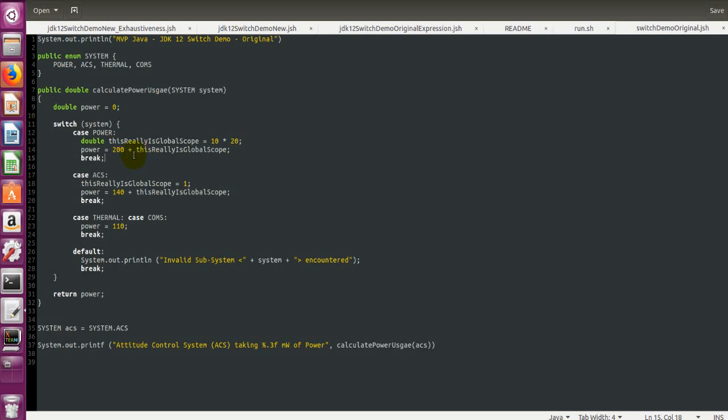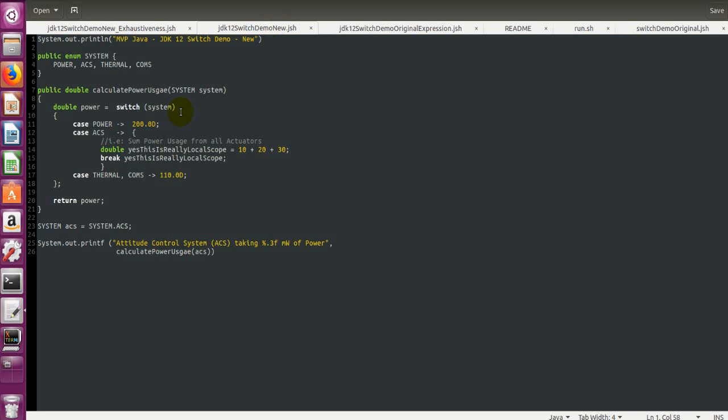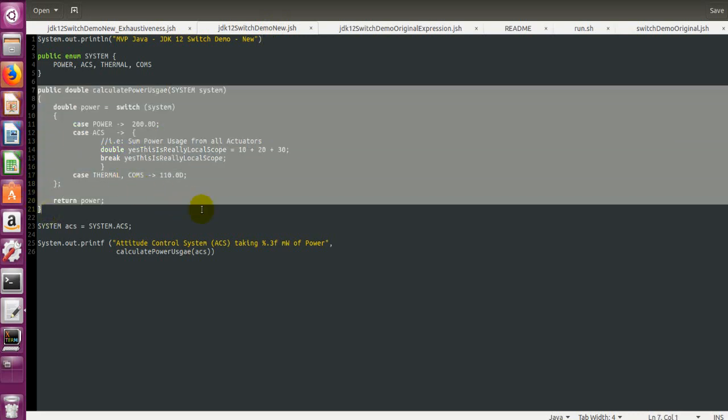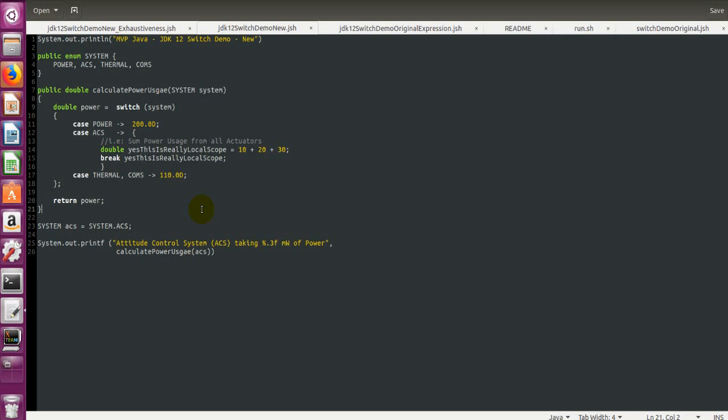So enough about what's wrong with the switch statement. Let's take a look at the new switch statement. So here it is. You can actually see right off the bat that we have new syntax. It's not as verbose. And there is a lot going on here. So let's start with the basics.